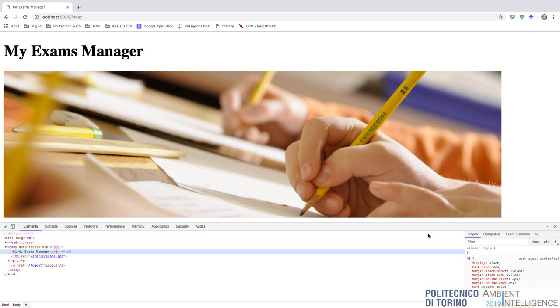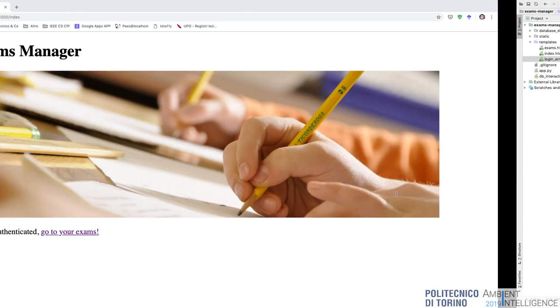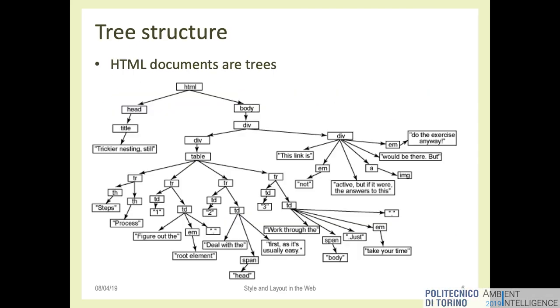Obviously, as I said before, this is just temporary. If I refresh this page, it goes back to black and the original font, and I lose everything here in this inspector. But it is just to understand how it works. So there are a series of rules that apply to elements, and how these elements apply.